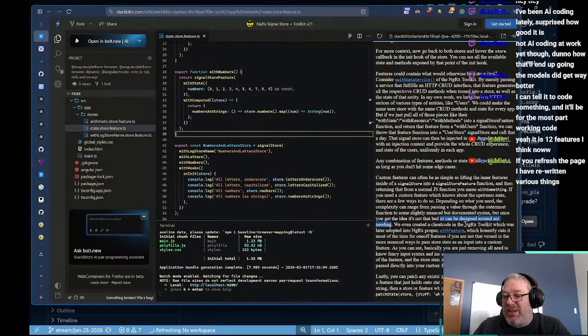We even created a cheat code in the NGRX toolkit, which was later adopted into NGRX proper with feature, which honestly cuts it most of the time for one-off features. My suggestion is if you're ever going to add honestly, don't add it.